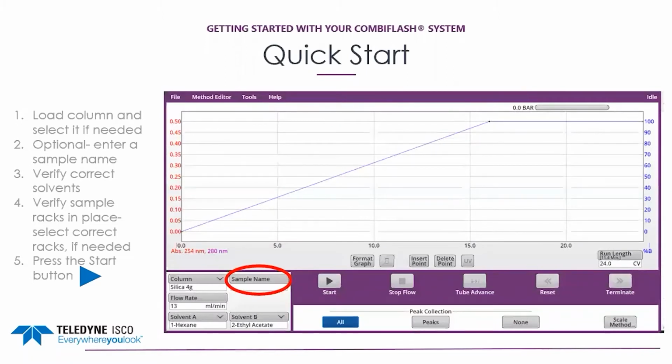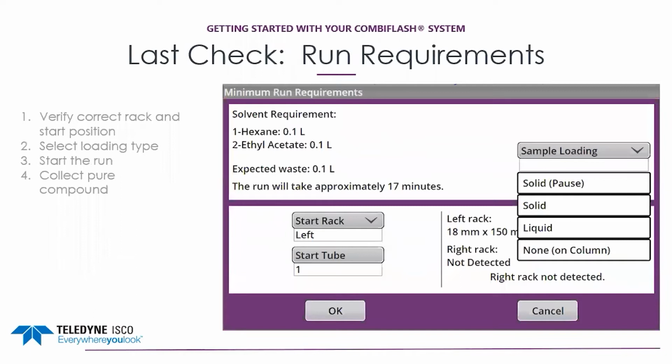Next, optionally, enter a sample name. If you don't enter a sample name, the system will supply a unique name based on the date and time. Load the racks and press the Start button. If you need to, select the racks from a list. Systems with RFID readers will load the rack automatically.